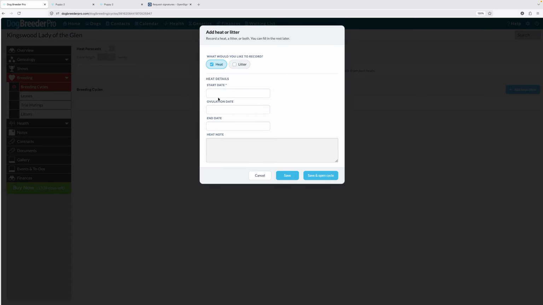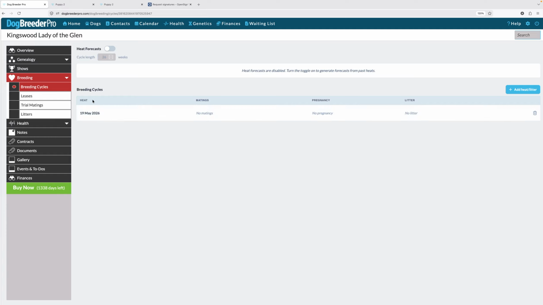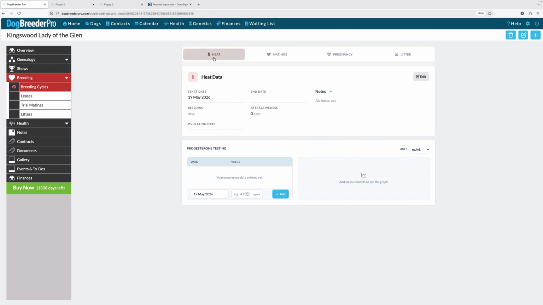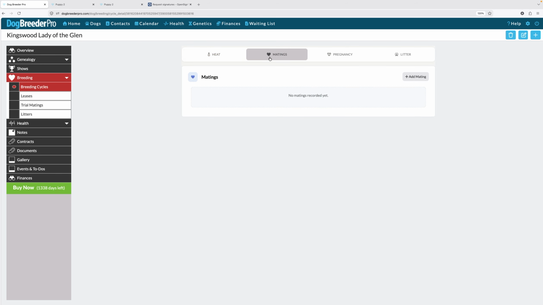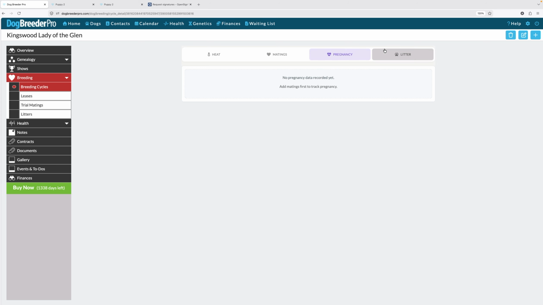If you know the date of a past heat, or if a heat just started, then you can say, okay, heat just started. I put in that's today's date. I don't know anything else. I'm just going to press save. And then you see it's listed here in the breeding cycles. So if I go into this breeding cycle, I already have a place to add matings. I first need to add a mating, and then I can track a pregnancy, and then I'll be able to add the litter.